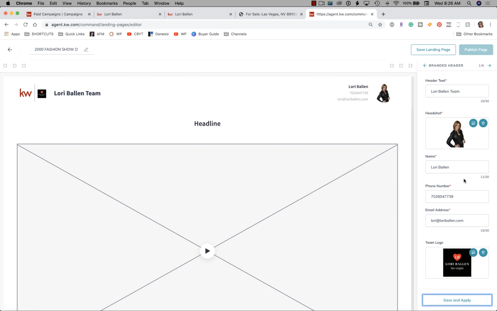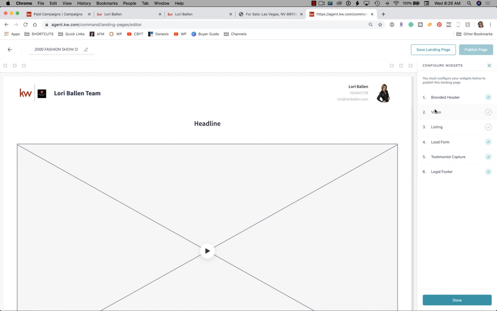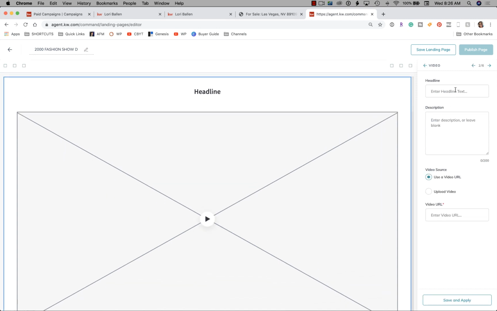So once you have all of that done, click the little arrow to get out of the branded header, and we're going to go to the next one, video. So video here, I'm going to put Trump Tower listing video, and then I could put a description, watch till the end to see a surprise, whatever. And then here we can use a video URL or upload a video.